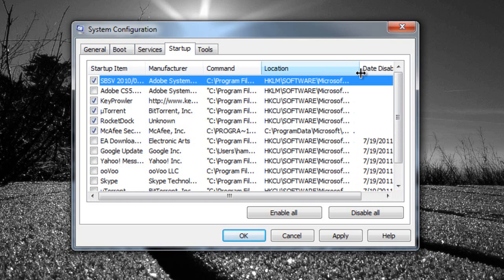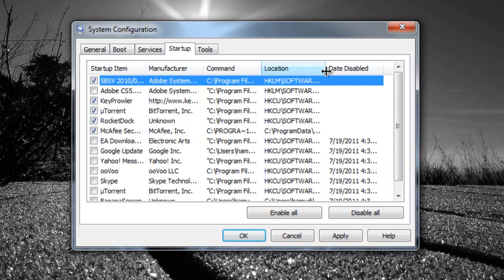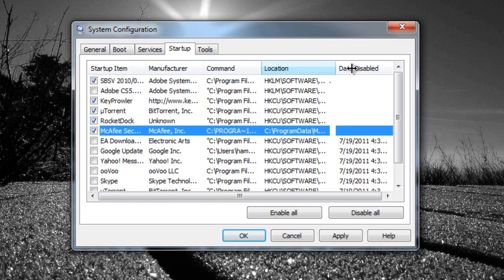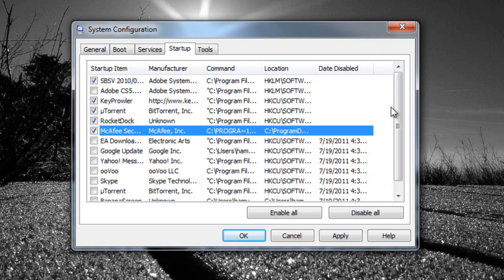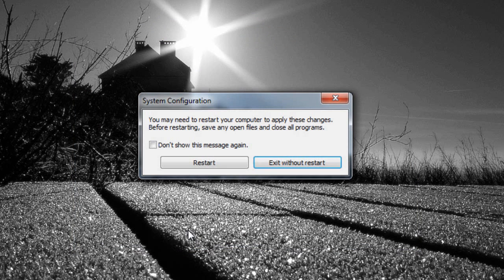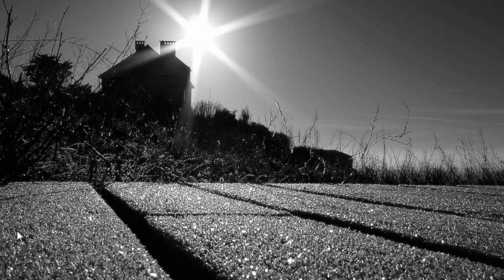I just had a problem one month ago. I disabled everything and my computer was running so slow it couldn't even open Windows. You shouldn't close these, especially this. You shouldn't close some stuff like Microsoft, when it says Microsoft Windows. And so when you're done with all that, just click Apply, then OK, then I'm not gonna restart now, just exit without restart.